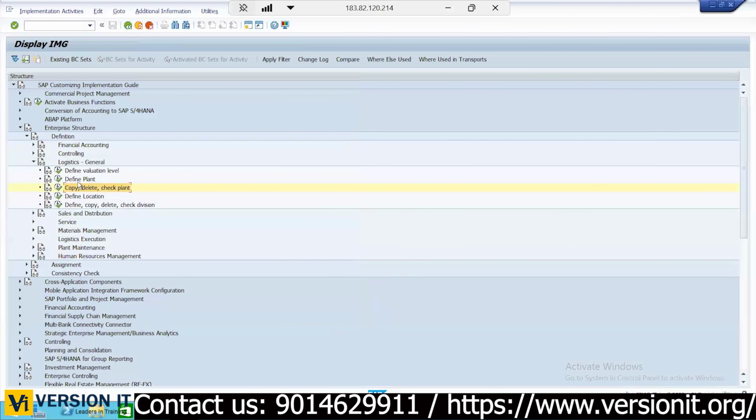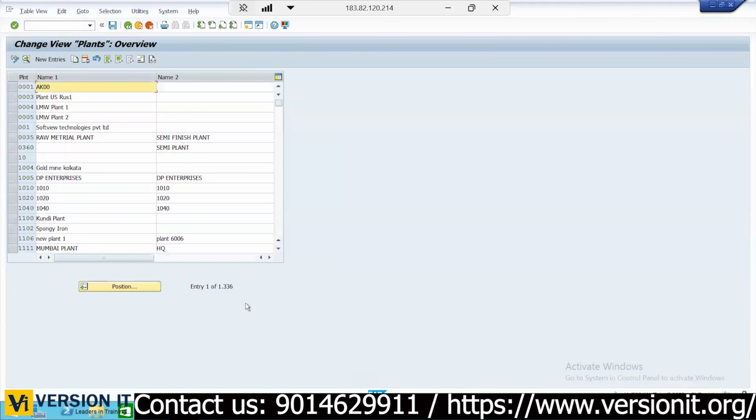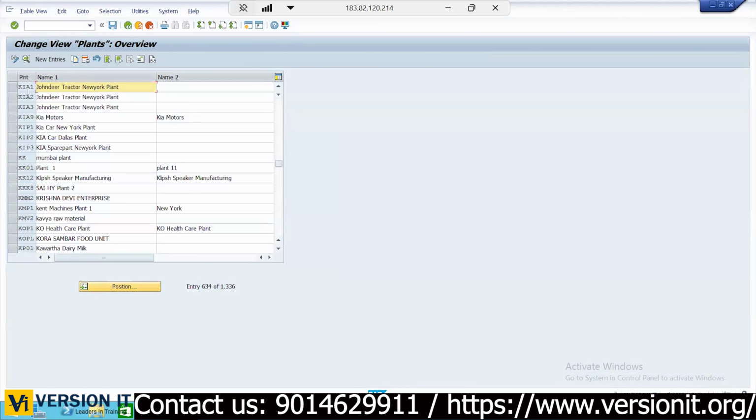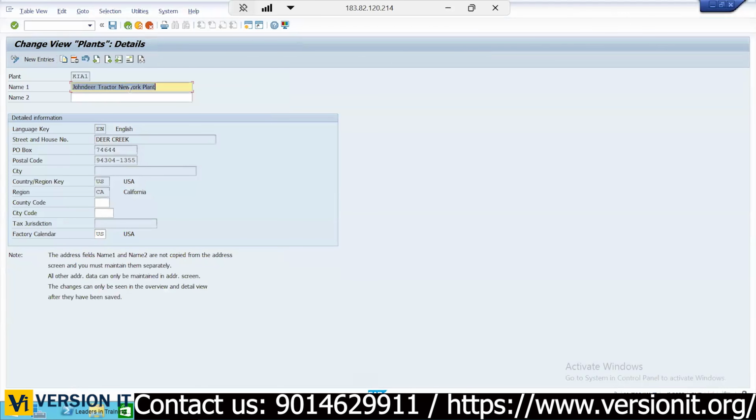If you come back to this define plant, we have to update address and communication details, like how we did for the company code. Overall in the SAP system, we can see 1300 plus plants were there. In that we have our three plants KIA1, KIA2, KIA3. Now the first one, I am going to this details, updating Kia car manufacturing New York plant.